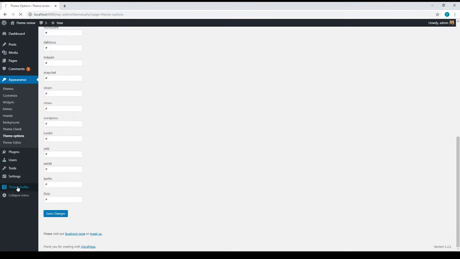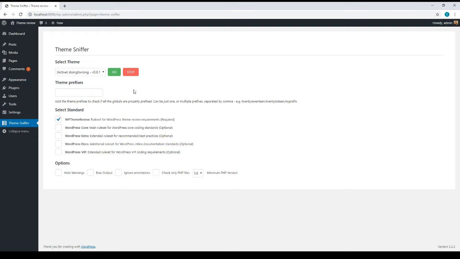Okay, so let's look at Theme Sniffer. Let's keep the version at 5.6 for now, and only use the WP Theme Review rule set.